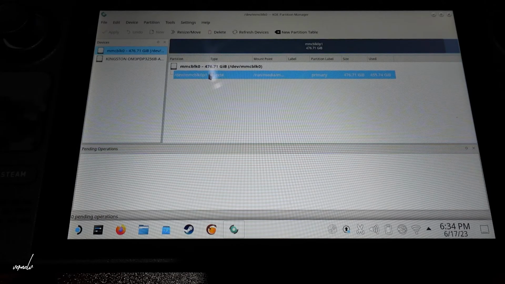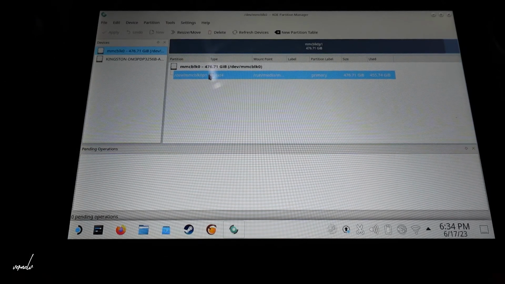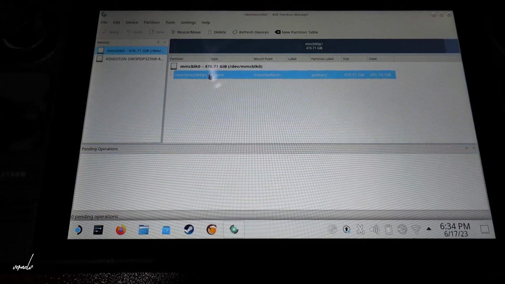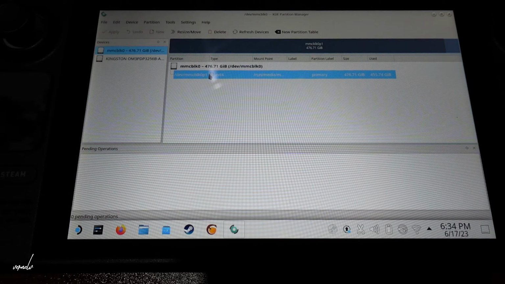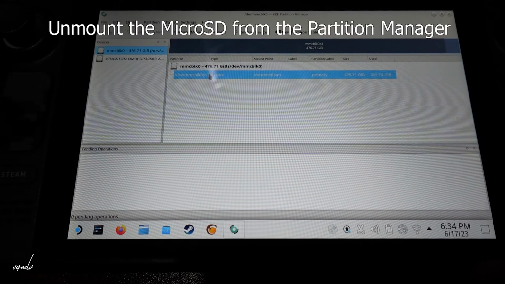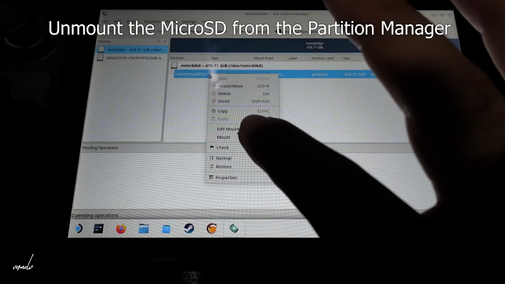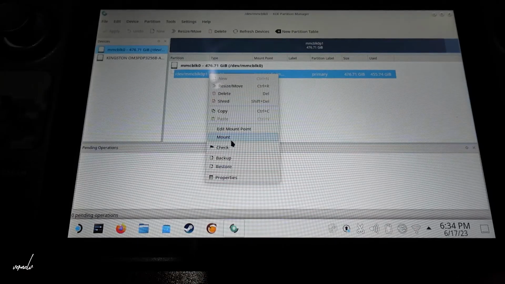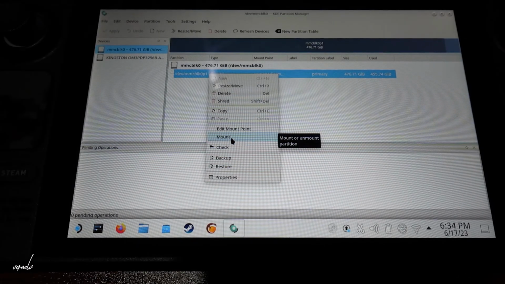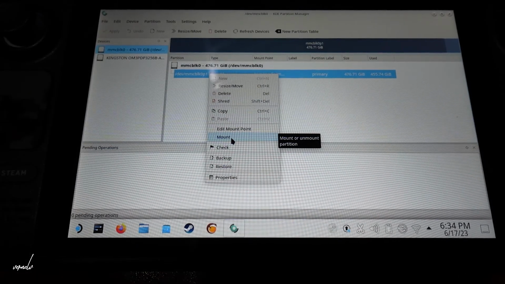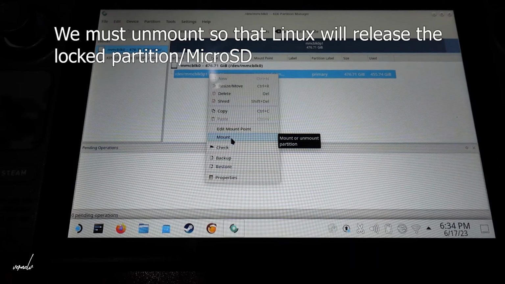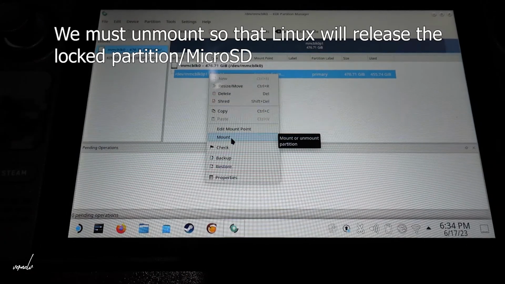Okay. I believe it is still connected to your Steam Deck. So what you would need to do is unmount it. Here on this section there is unmount and everything is grayed out. So you can't do anything. You need to unmount the microSD card and all of your options will be open.